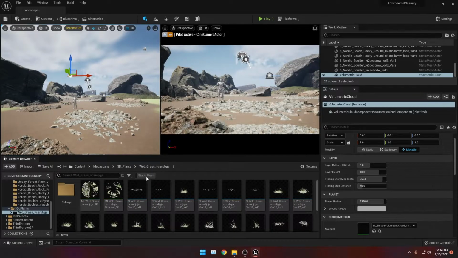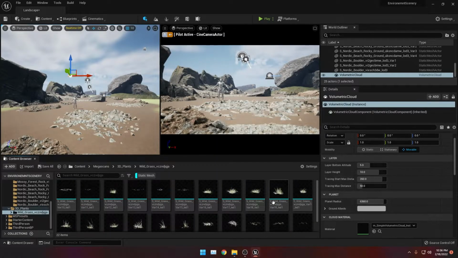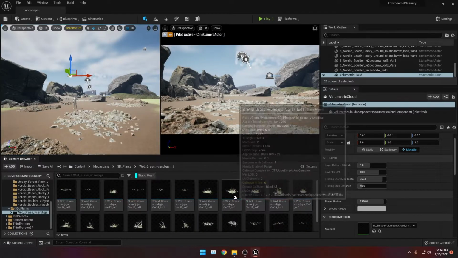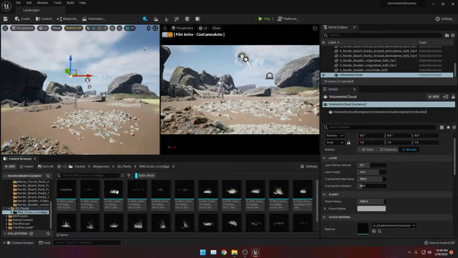Now let's click static mesh, and here we are. You can see all the grasses that we will be using inside this project. Now to add some grass, let's go to foliage editing mode. Click Shift 3 or click the top icon right here.